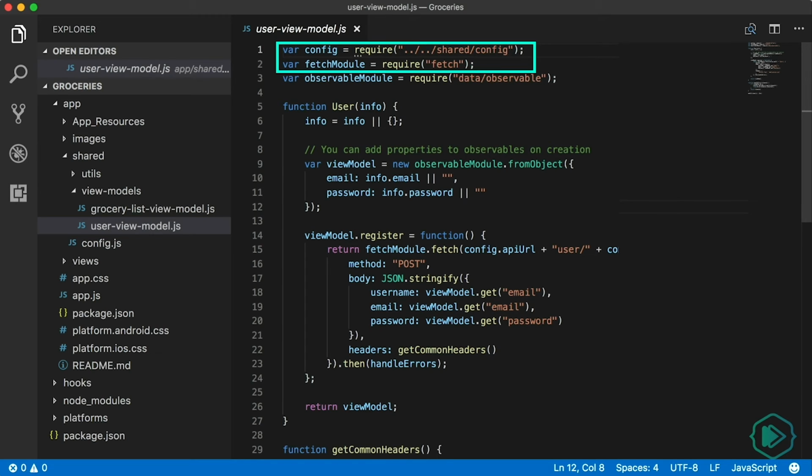NativeScript's fetch module uses the same API as the browser's new fetch API. Therefore, if you already know how to use the web's fetch method, you already know how to make HTTP calls in NativeScript. Let's look at how the fetch module works by adding another method to the user view model. We already have the register function here, but we don't have a login function yet, so we need to go ahead and create that. I'm going to paste in the login function code here.